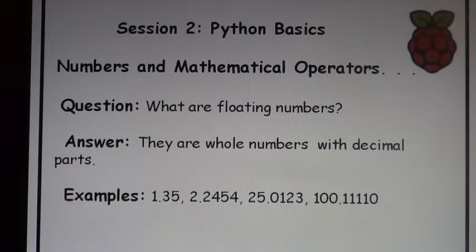Next question: since we have integers, what about floating numbers? Well, floating numbers, as you can see in the examples, have the decimal or fractional part included. So you can see 1.35, 2.2554, 25.0123, 100.11110, etc. Again, they have the fractional part associated with them.